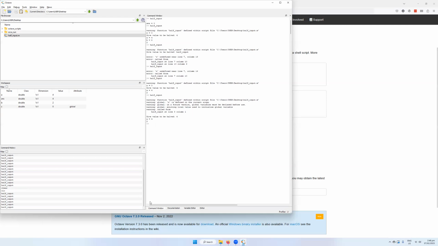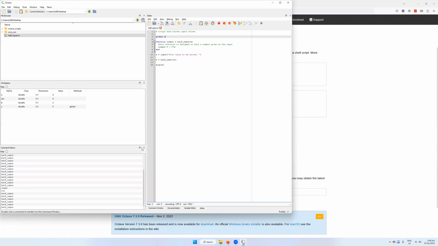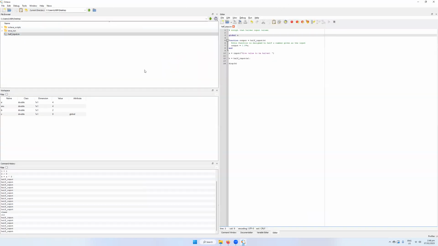Okay, so that's just some basic GNU Octave stuff. Thank you for watching. We'll do some future videos on different parts of the program, different parts of the scripting, but by and large this is the GUI that you'll see whenever you use it on Windows.